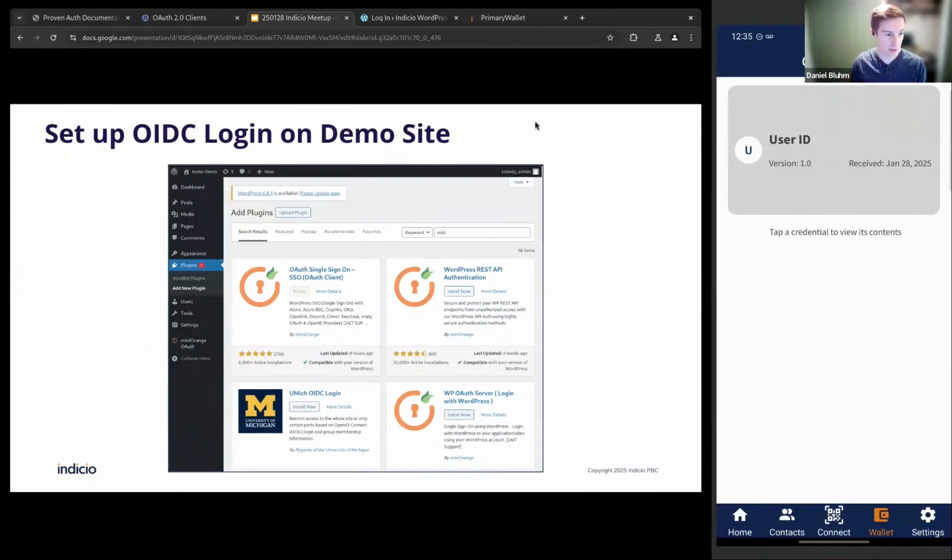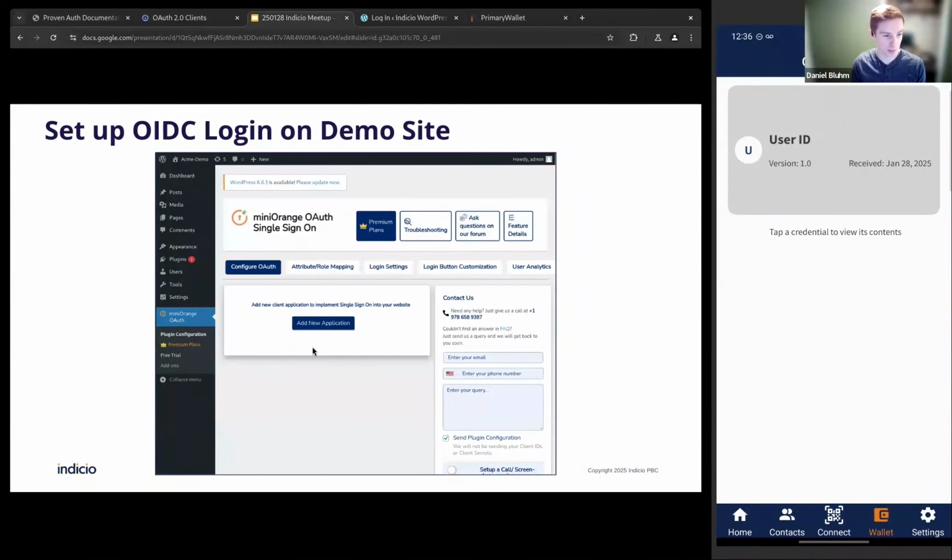With WordPress, in case you're unfamiliar, there is a gigantic number of plugins available. And among those plugins, there are several for OpenID Connect. So you can pick your favorite OpenID Connect plugin. In this example, we just used the first one that comes up by Mini Orange. And once we install the plugin, we are prompted to add a new application to use for single sign-on.